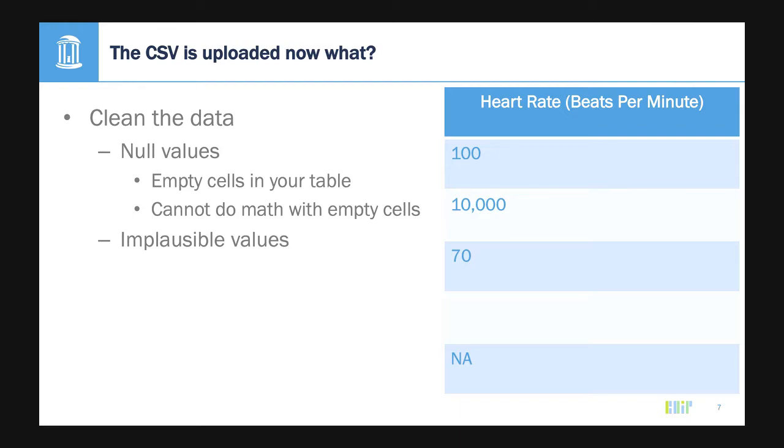Now we have to clean the data that we just loaded into R. Two very common issues that must be addressed when cleaning a dataset are null values and implausible values. In the example table on the right, cells that contain no data or NA are considered null cells. Null cells are very problematic because they interfere with your ability to manipulate the data, because they cannot be incorporated into mathematical operations. Implausible values, on the other hand, can be processed using math, but they will greatly impact your results, and therefore must be dealt with as well.